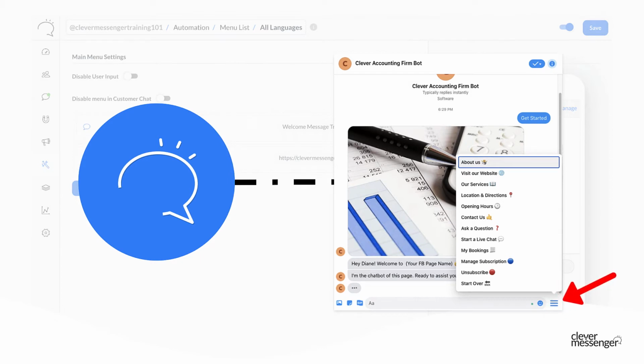Right here in the example you see right in front of you, you can see that there is a little hamburger menu at the lower right corner of the messenger setup. And once people click on this, this will reveal the menu you've set up. In this case, this is the menu of one of the chatbot templates we got going on inside Clever Messenger.